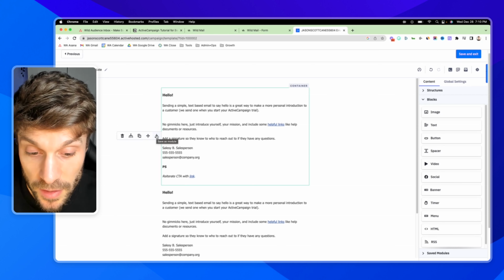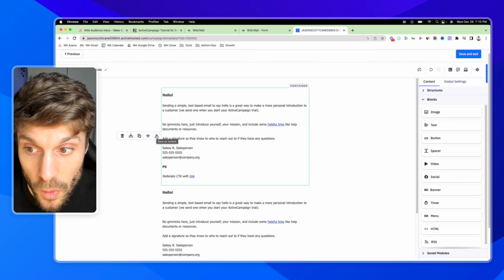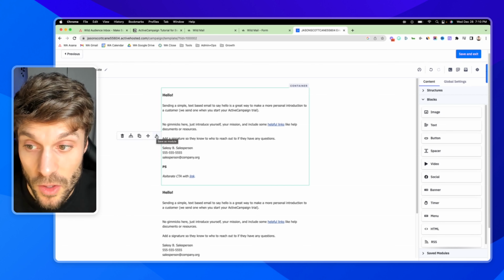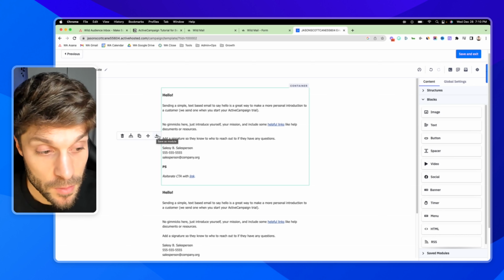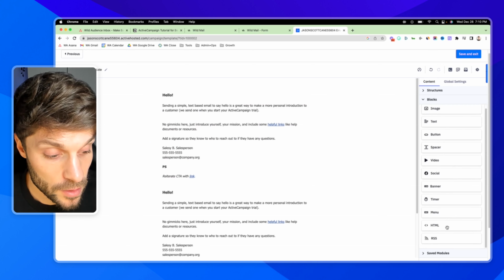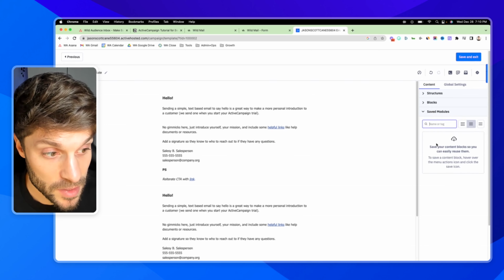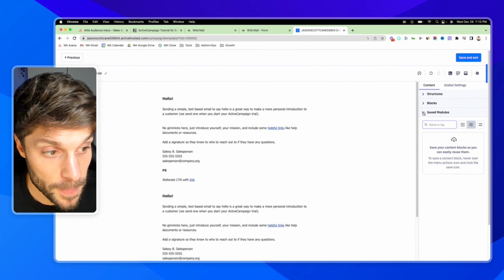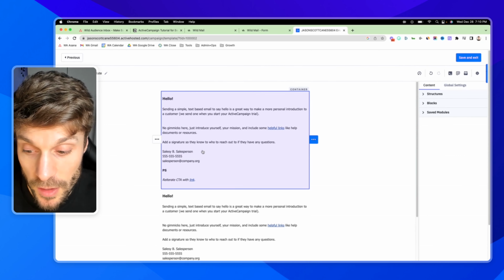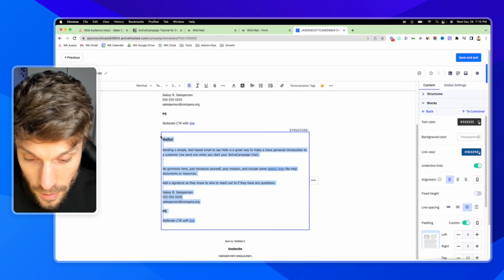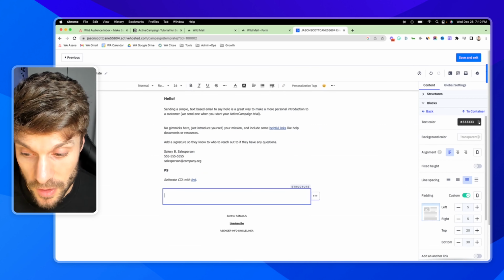So for example, if you have a specific signature or a specific block that you use in a lot of your different emails, you can save it as a module. And then over here where it says saved modules, you'll be able to grab it, search for it, etc., and pop it into any emails in the future. For this one, I'm just going to paste in some copy that we already have.